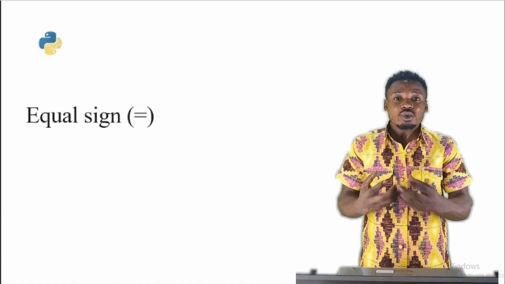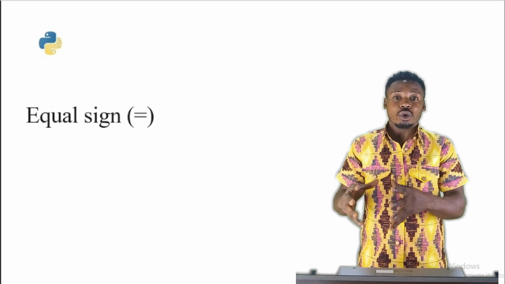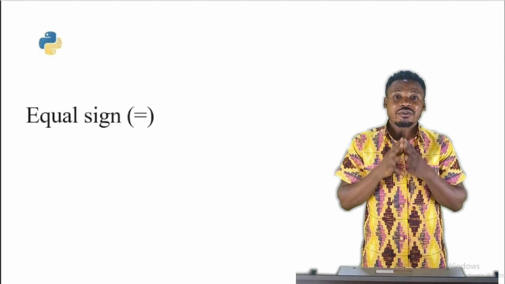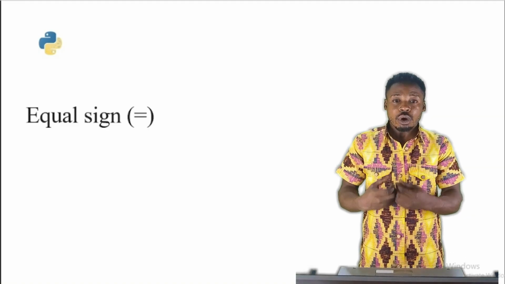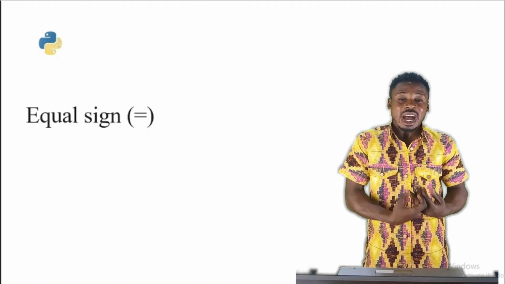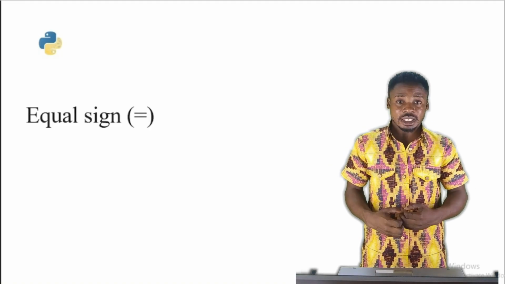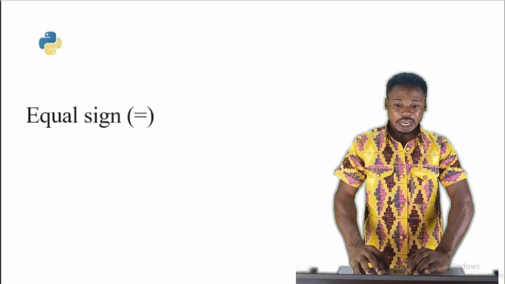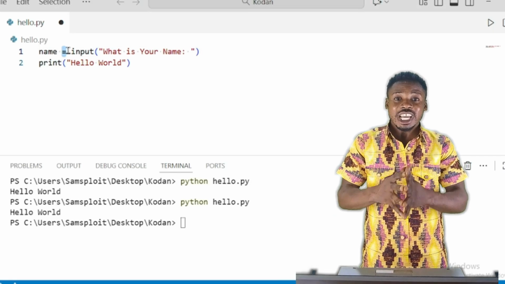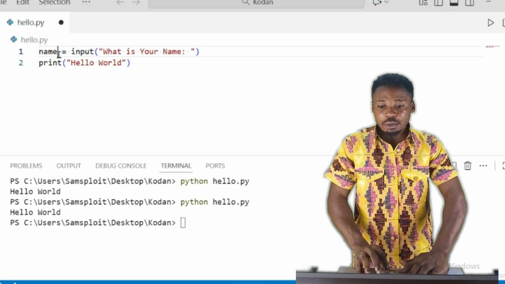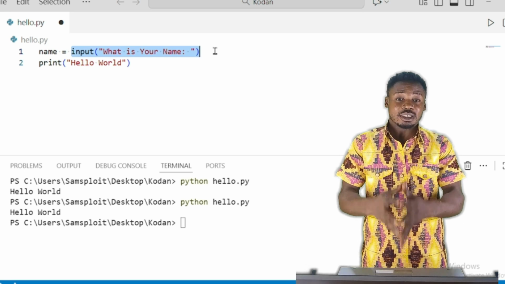In programming, the equal sign is not referred to as the equality that we know in mathematics, but it is referred to as what? As an assignment operator. So the equal sign here takes whatever we want to put inside the container and puts it into the container. This equal sign we see over here is not checking that the name is equal to the input. That is how it works in mathematics.